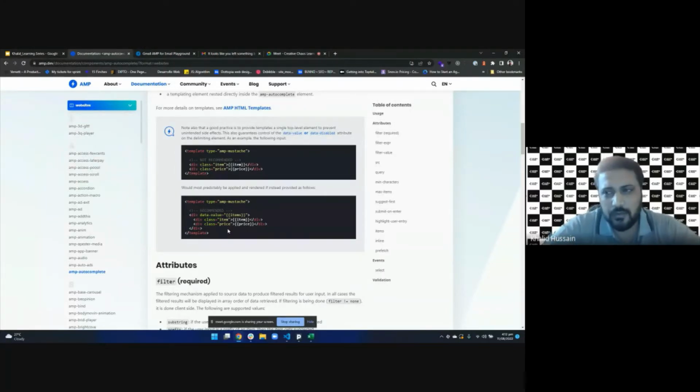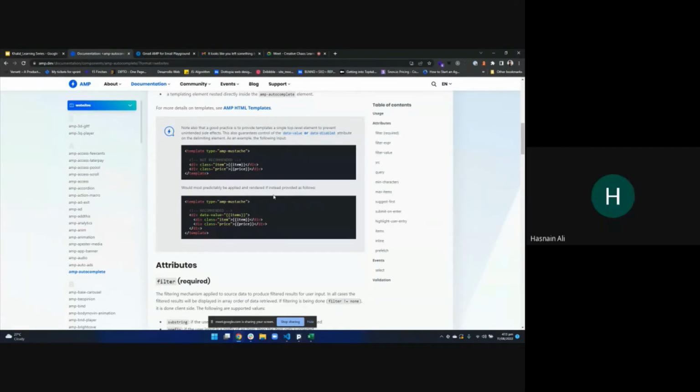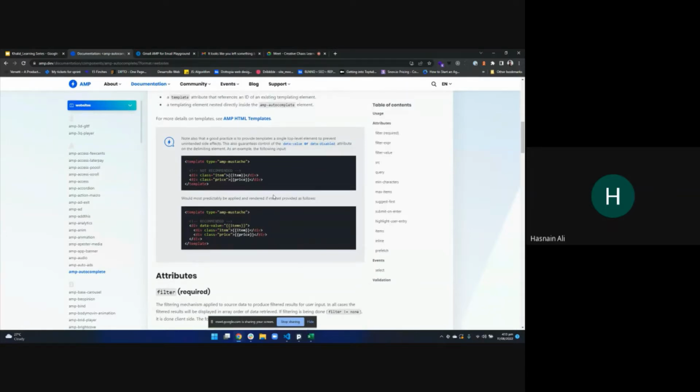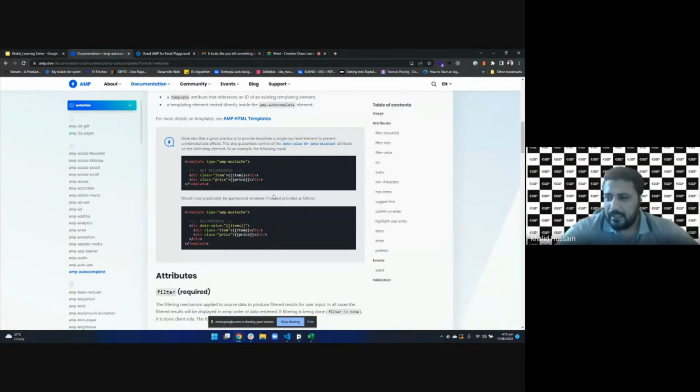How many of you have worked with handlebars? Not me. Yeah, I think that's something that we use for dynamic templating, for showing the dynamic data.